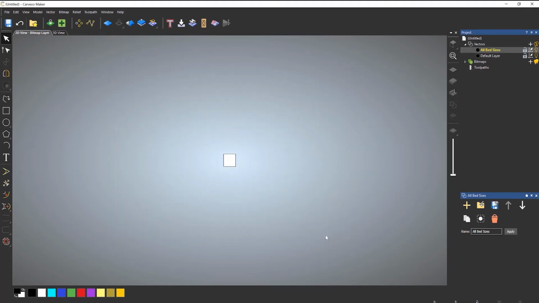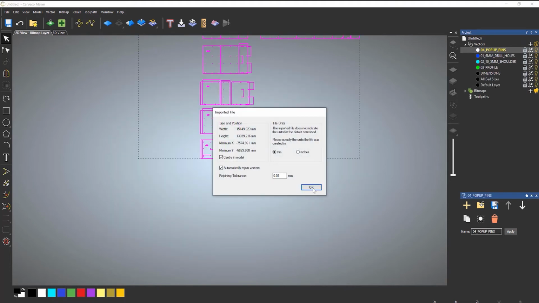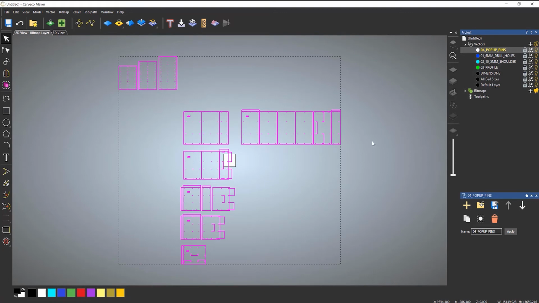So if I open that and then select OK, and now deselect it, you can see that they're all different colors. The reason being is that it's imported all of the different layers as well. So let's say the dimensions.